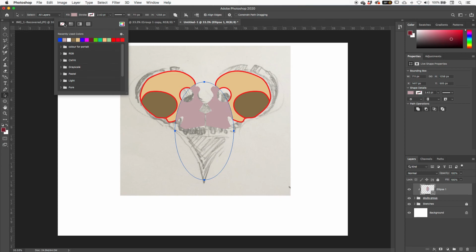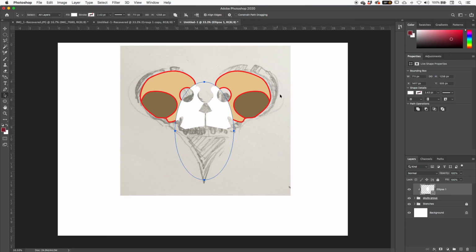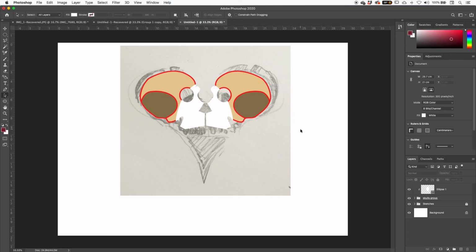I'm going to get rid of that. I'm also going to change up the color to see if I can find something that's going to look a little bit more conducive for my image. That's kind of getting there.